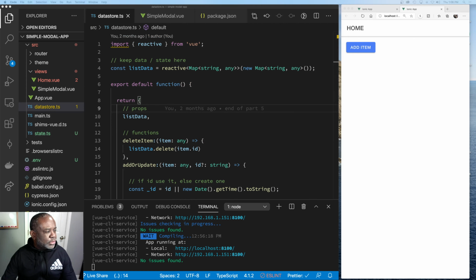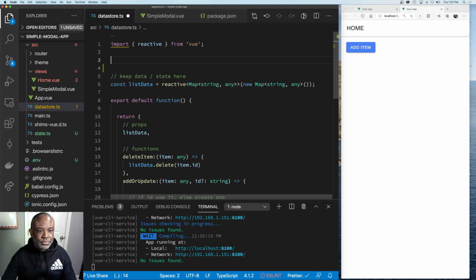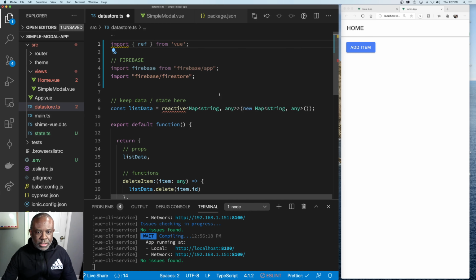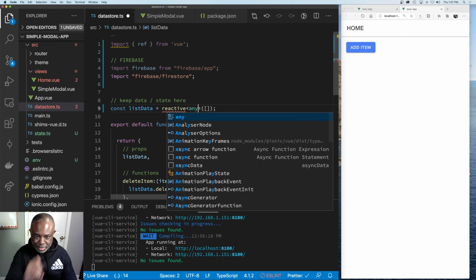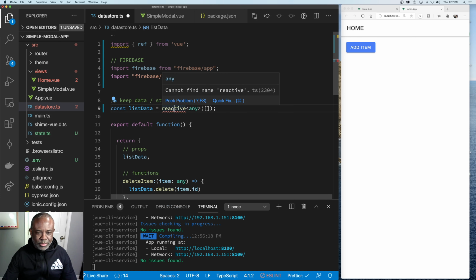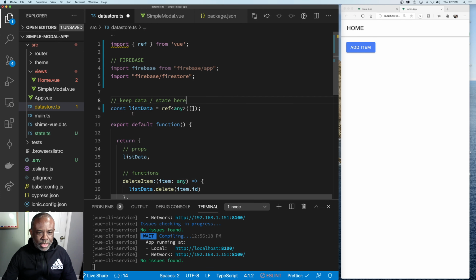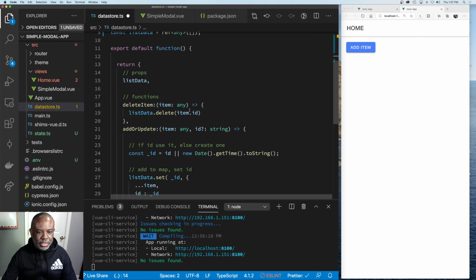Clearly the first thing that we're going to need to do is import Firebase. So we now imported Firebase. We're going to switch this list data from reactive to just a ref. I'm going to go easy on types in this example because I've gotten feedback that a lot of people are getting overwhelmed by TypeScript. So I'm just going to stay with the any for my TypeScript definitions. We're going to switch this to a reference here. So now we have a reactive array that will keep track of all the items that are saved.